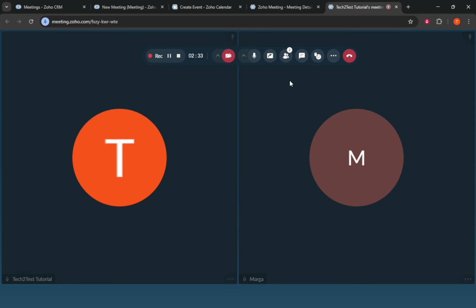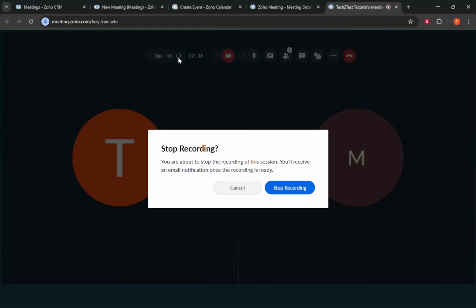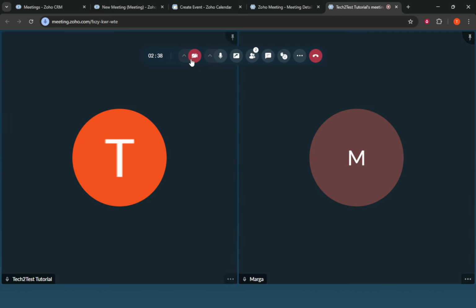When the meeting wraps up, or when you've captured what you need, return to the same menu and click Stop Recording. Remember, only the meeting host can start or stop the recording controls.